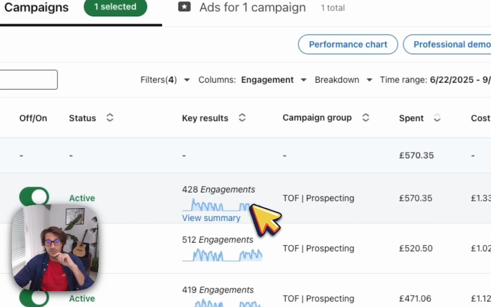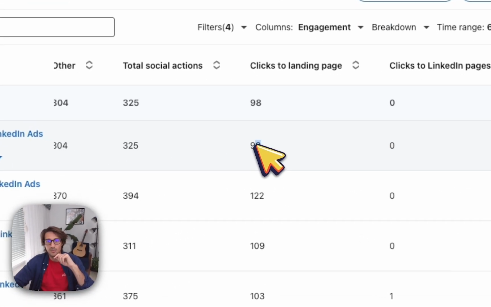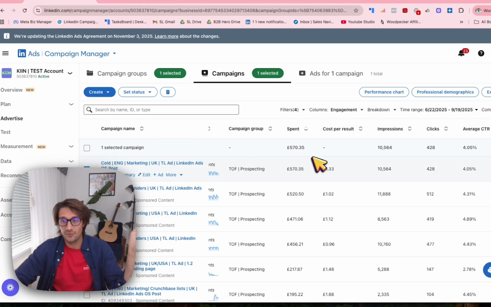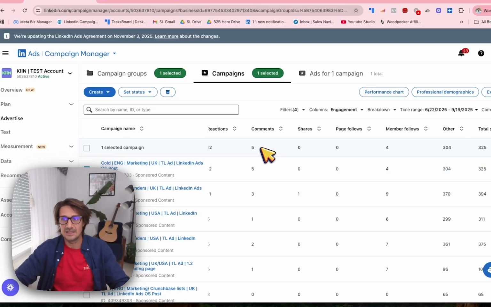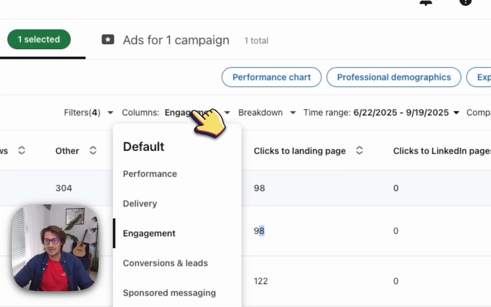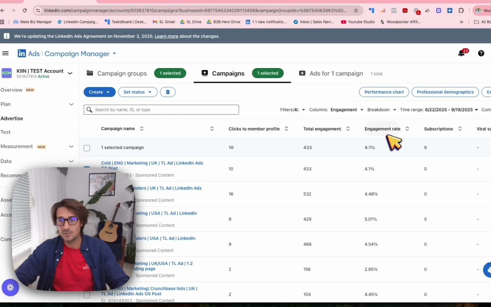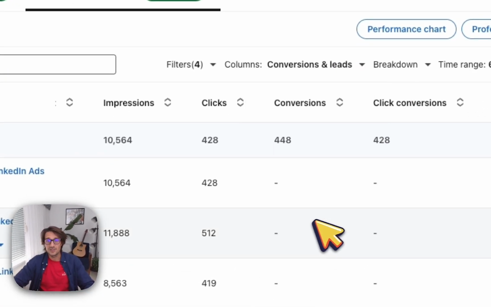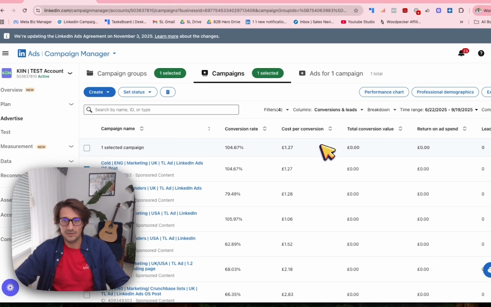Engagement is great for thought leader ads, and you can see the clicks to landing page. This is a really important metric, because if you look at CPC with thought leader ads, CPC will be any click, including see more or engagement, whereas with a thought leader ad, you need to see the clicks to landing page. So that's under the engagement tab. You can also see clicks to LinkedIn pages, clicks to member profile, total engagement, engagement rate, etc. Then conversions and leads, you have all this different conversion rate information there.